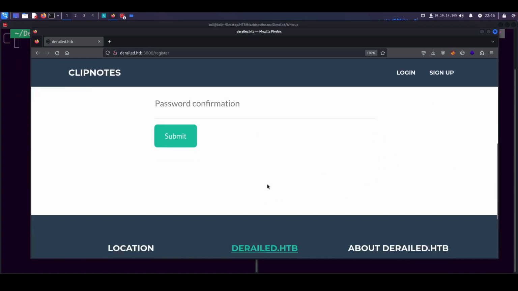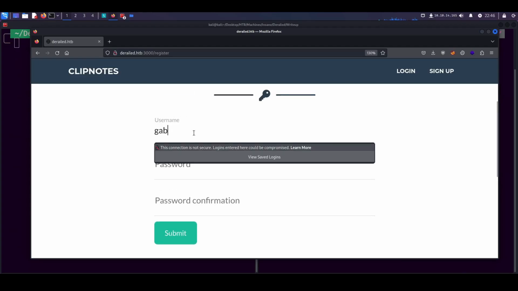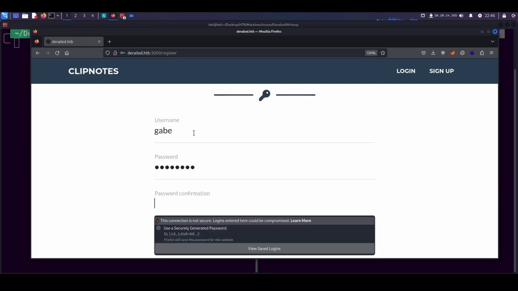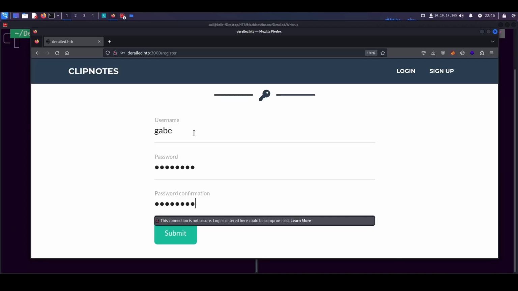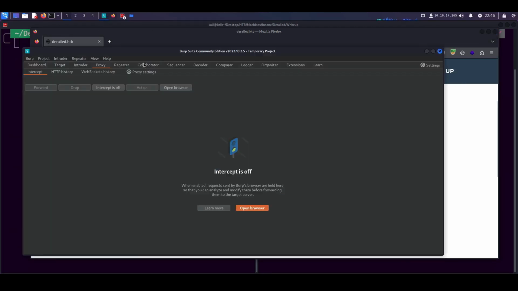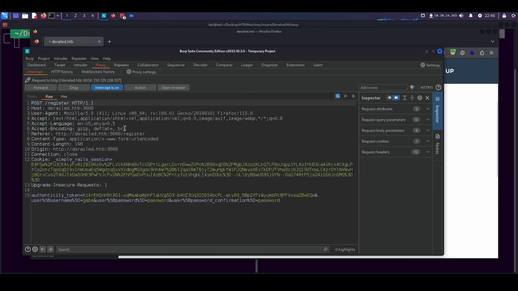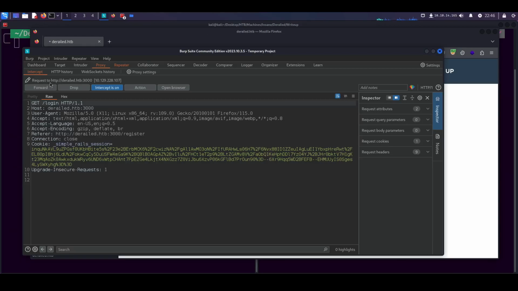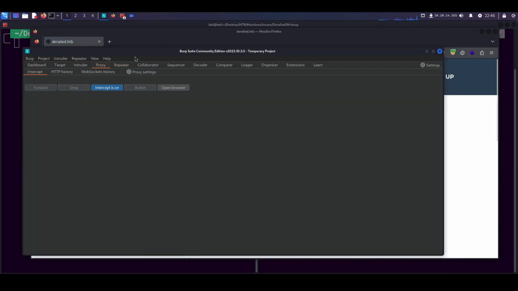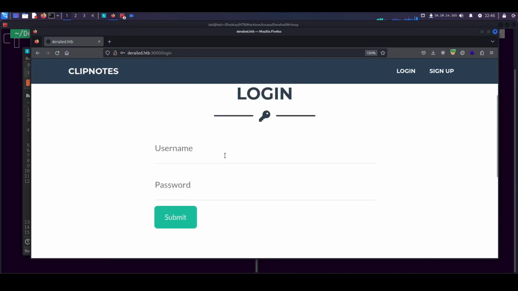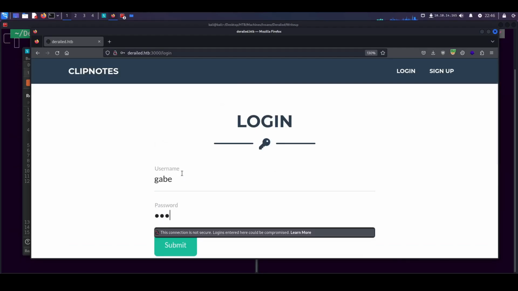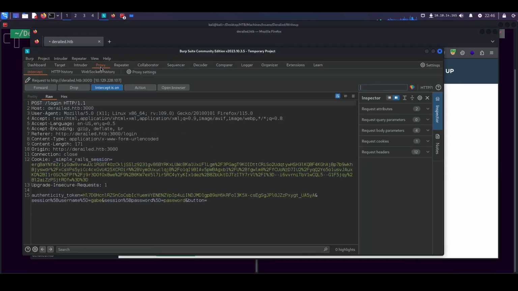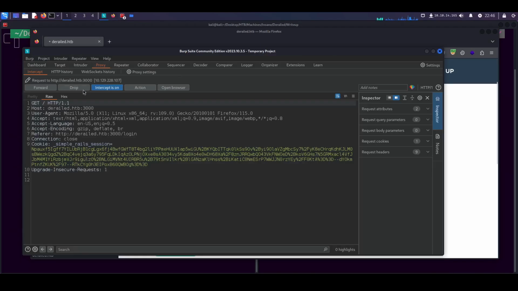First, let me just make an account here real quick. So we'll just do Gabe, password, and I'm just going to capture this in Burp Suite because I think we'll need this later. Let me just turn that on. Send this to the repeater. Forward it. Forward that login to, and then we'll just do. Whoops. Let me go ahead and turn this off.